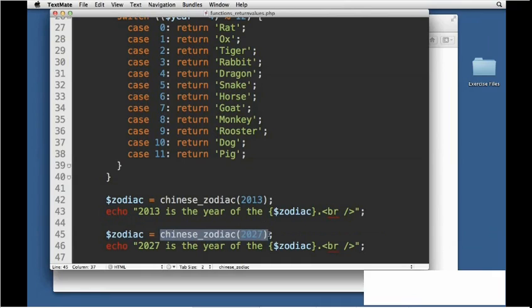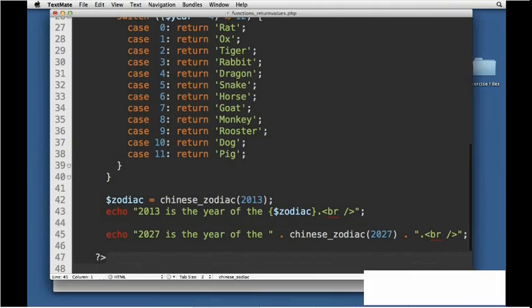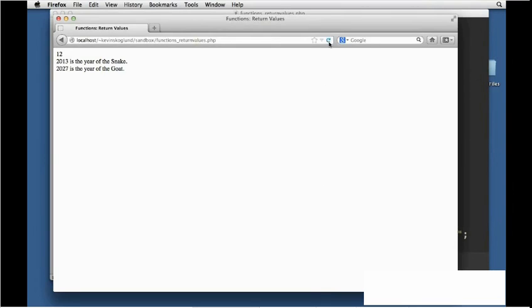Now, we don't have to assign this to a variable here. Sometimes it's cleaner to do it that way, but I can do this inline as well. We can't do it with the curly quotes, but we can do it if we break those and use append, and then we can just put it right there. See how I've done that? Let me just widen my window a little bit. So I'm concatenating there. 2027 is the year of the, then call the function, and then the BR tags. Let's save it, go back and check that out. And there it is. It looks exactly the same.